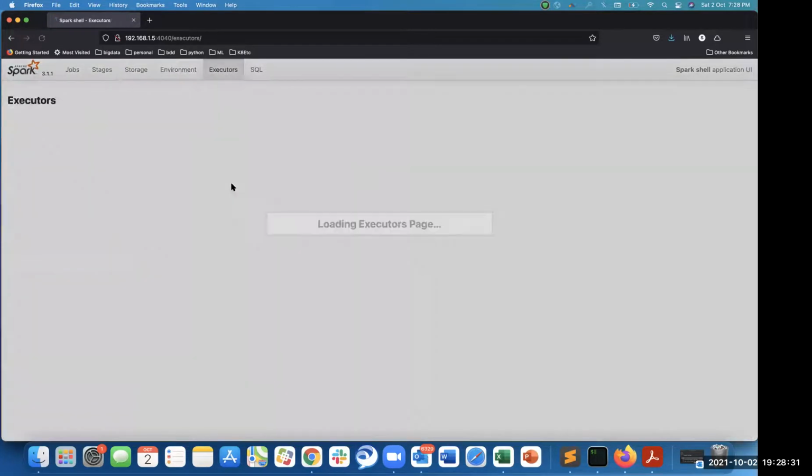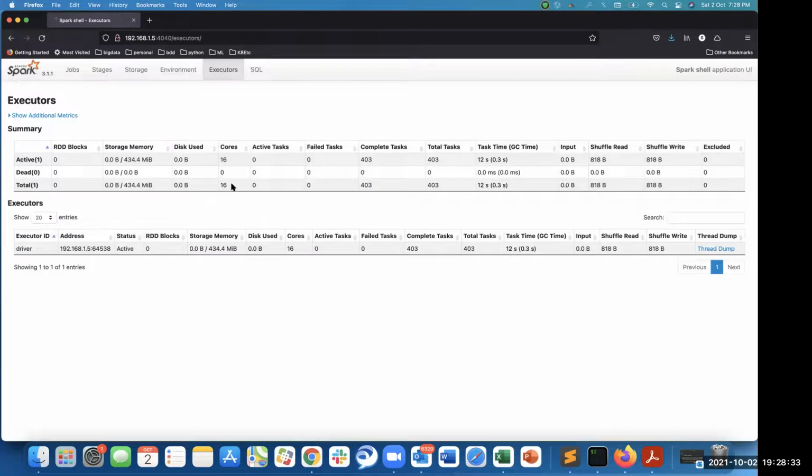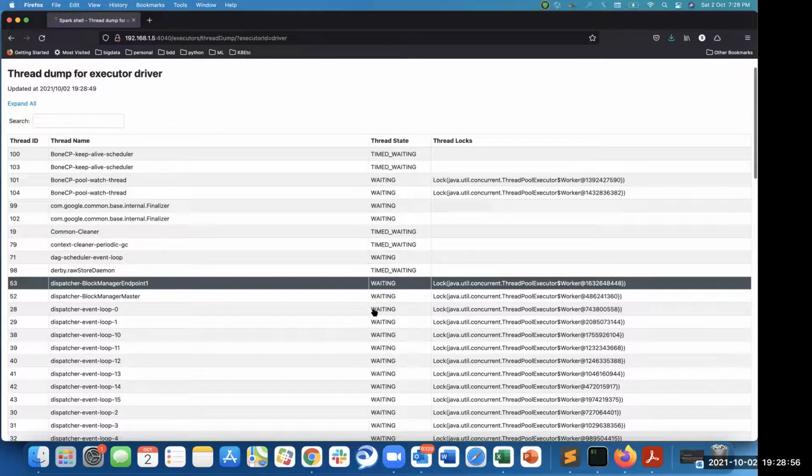Executors you can look at. Any job you submit will have executors. Right now, because I'm using Spark shell, it will have only one executor, but you will see a list of executors here. You will see how much shuffle read and shuffle write each executor is doing and how many tasks it has. And of course, if you want to see the thread dump of each executor, you can go and see that also. Sometimes it helps if you want to see how the system is behaving under the hood, so you might want to look at the thread dump as well.